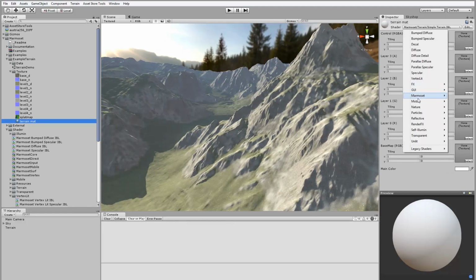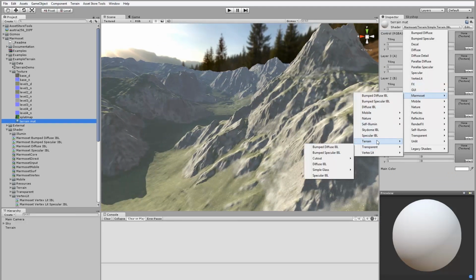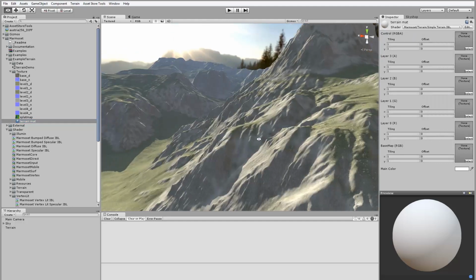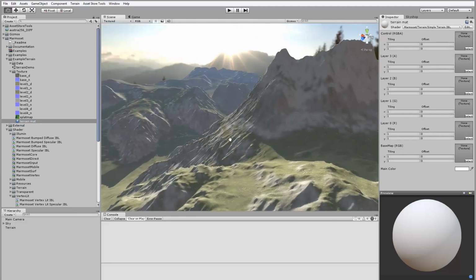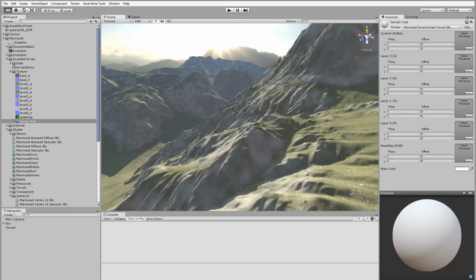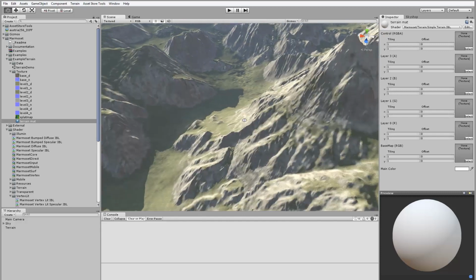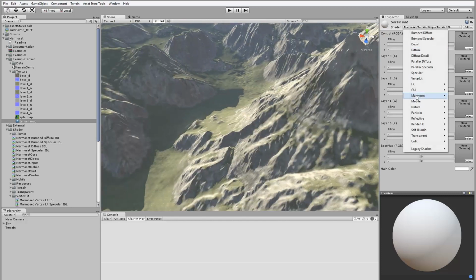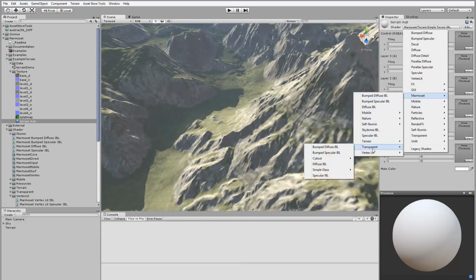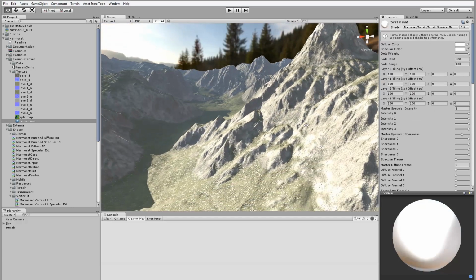Marmoset comes with 2 different types of terrain shaders. There's a simple terrain shader, which is applied now, and this is the equivalent of Unity's own terrain shader, just no specular, just diffuse lighting and image-based lighting on top of that. And then there is the more advanced terrain shader model. There are 2 options there for diffuse only or diffuse and specular terrain.